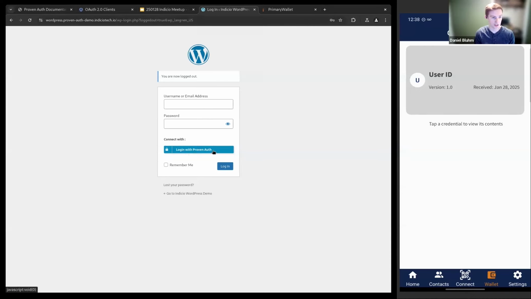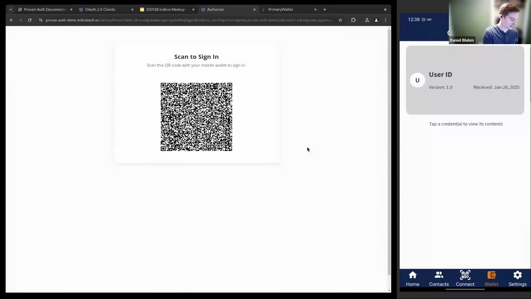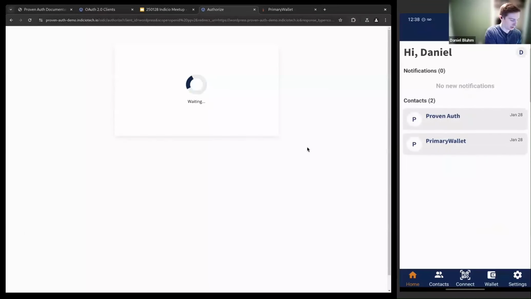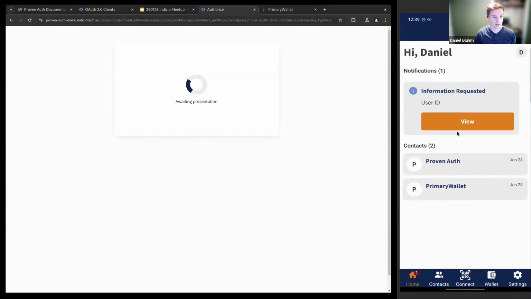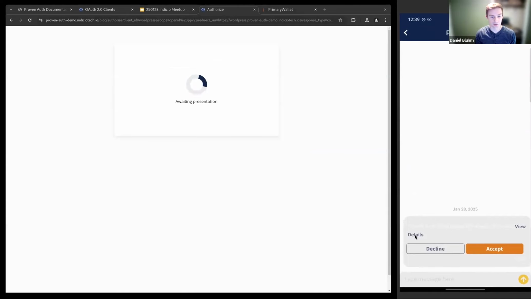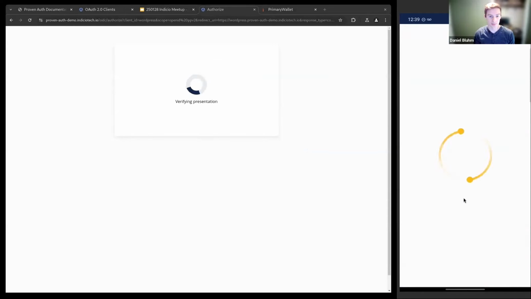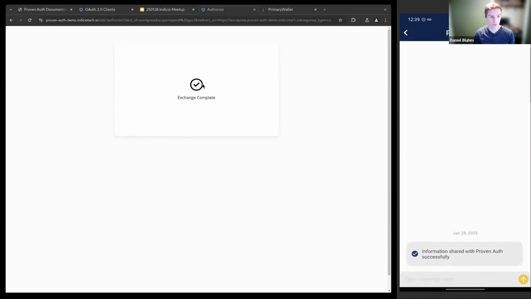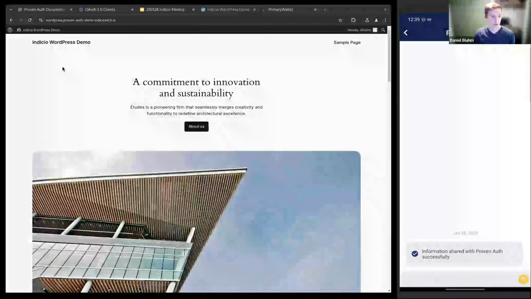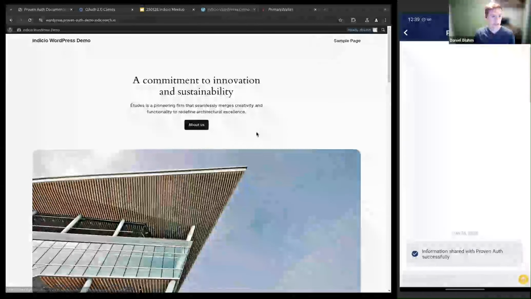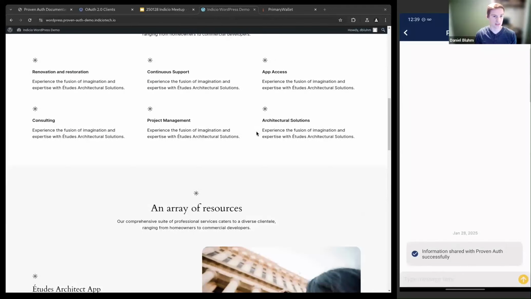So we have this login with Proven Auth button, which takes us to this page where we can scan this QR code with our Holder Plus app. We see that it is making a connection in the background, and we get a presentation request. We can view the details, and we see that it's asking for this user ID credential with these attributes. So we accept the presentation request, our exchange completes, and then we're redirected to the WordPress homepage. We can see I'm now signed in with my username of Bluhm, and we're into the site.